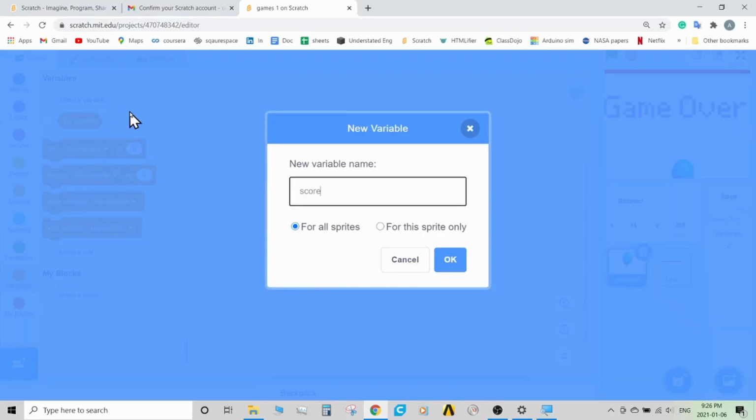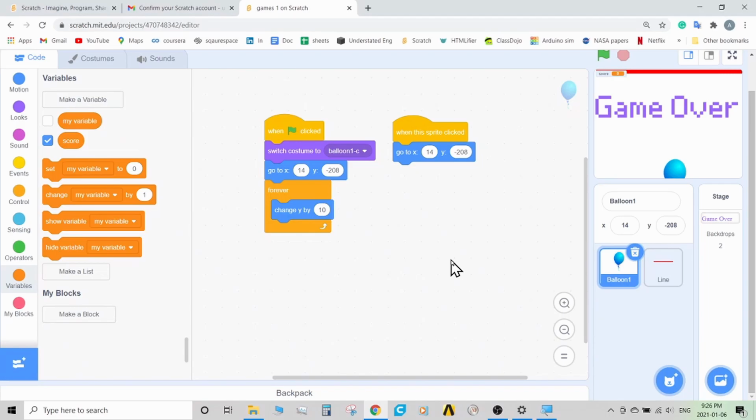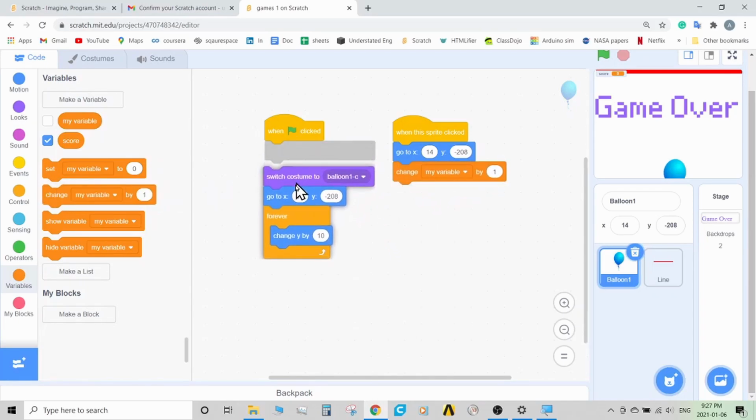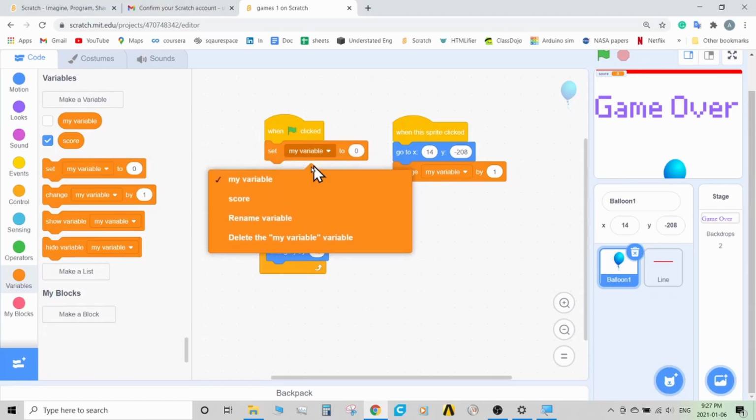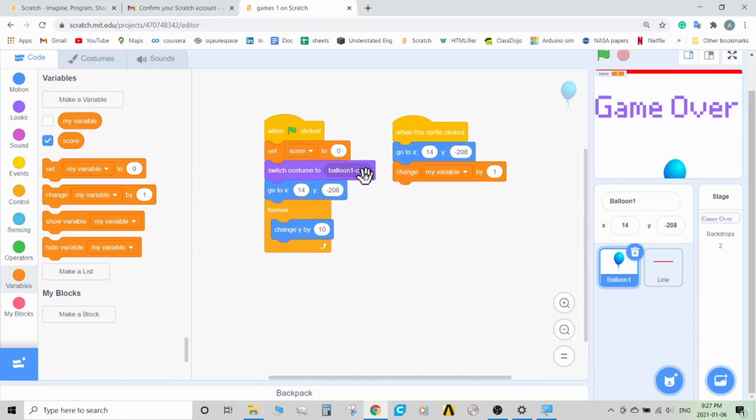But you also want to keep a score. So you make this variable called score, and then you need to add basically a point every time you click on the balloon. So when you click it, you want to go down to the bottom, but you also want the score to increase by 1. So you have to go over here, and then you say change score by 1. It starts off with change my variable by 1, so you just have to change that to the variable score. Also at the beginning of the game, you have to remember to reset the variable to 0, and here you change your score by 1.